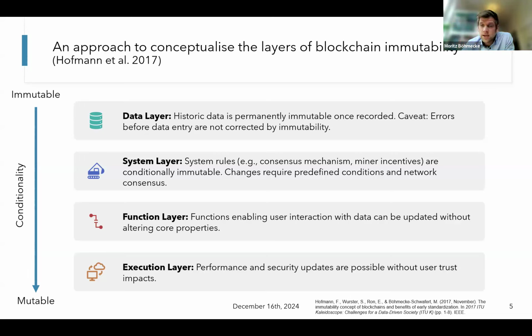Then we have the function layer, which is rather less mutable, but still kind of mutable. It relates to functions enabling data usage. Of course, any changes must be verified for system impact, and usually minor updates are treated as code changes.